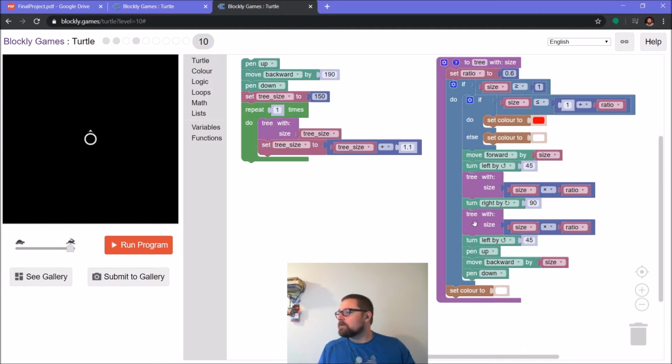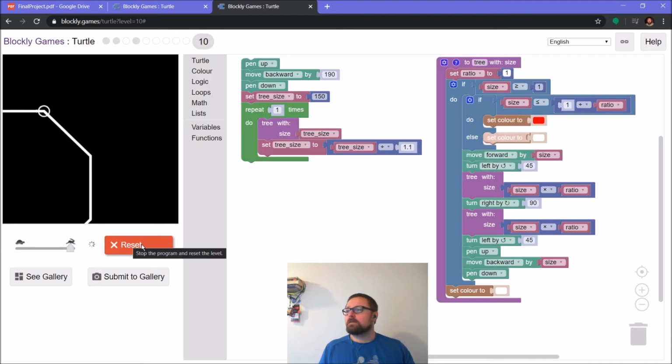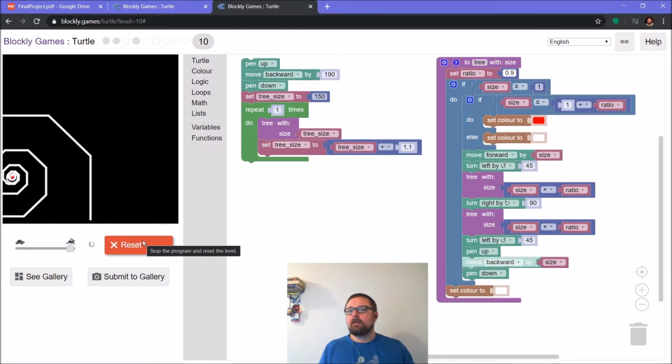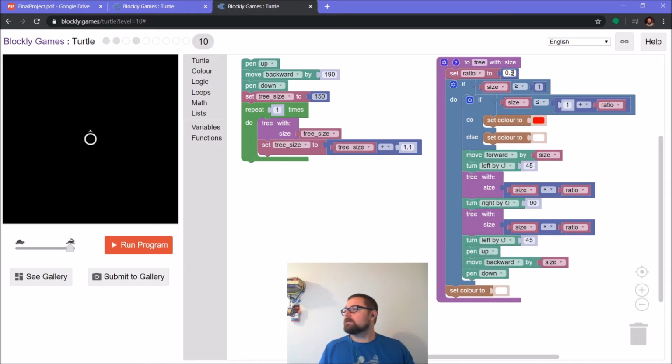What I'm interested in is how deep the iteration goes. So this is an if size, okay. Ratio, okay, set ratio to 0.6. What about... okay, so this totally breaks it. 0.9. Okay, I just got a spiral out of this for free. 0.1, on the other hand.